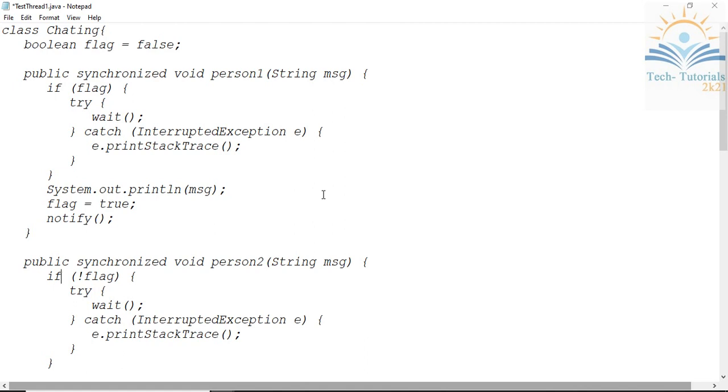Whenever two threads need to share a common resource, there will be a problem: one thread is using that particular resource, and in the meantime the other thread needs to wait for some time. So there needs to be proper communication between these two threads to utilize the resource in a proper way, and that can be achieved in Java by using three methods called wait, notify and notifyAll.